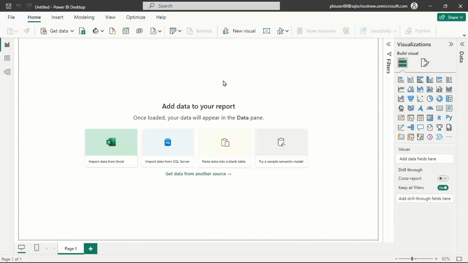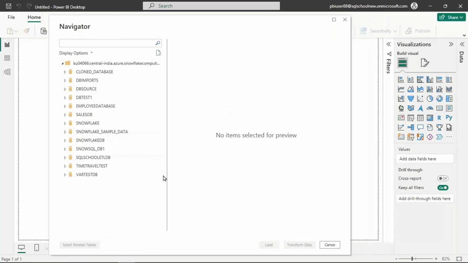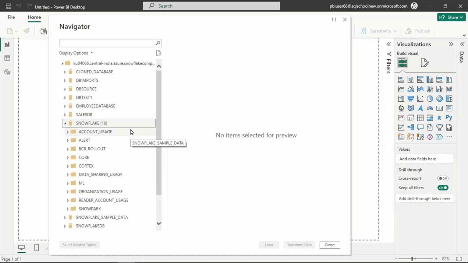I repeat again, Snowflake server name is nothing but locator URL, and we get one prompt like this. For my SQL school account, I have access to all these databases. Let me select one particular database, for example, a Snowflake database. For now, I'll take the default built-in system database, Snowflake user database, which is automatically coming by default on account creation.